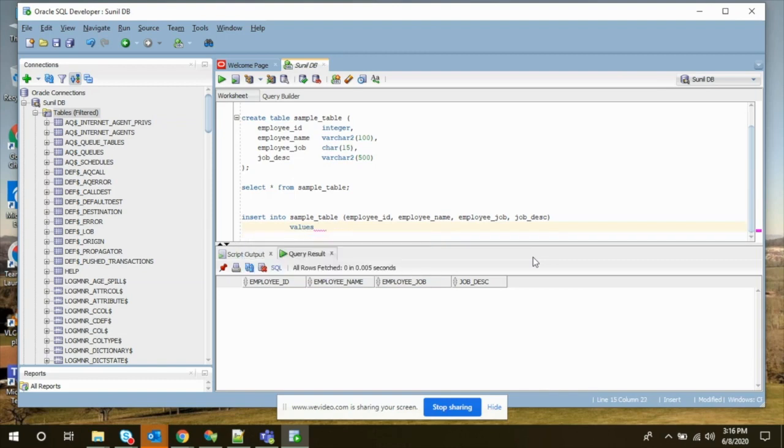Values, open and close parentheses, semicolon. And in these parentheses, this is where you write the actual values for each one of these. Employee ID is an integer, so I'm just going to do something arbitrary like 100. And then employee name is going to be a word, and anytime you're doing a word or varchar or character, these are all words, it needs to be in single quotes. So for employee name, I'm going to put Matt, and it has to be in single quotes, comma.